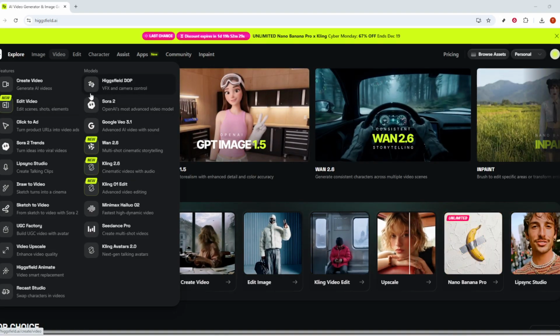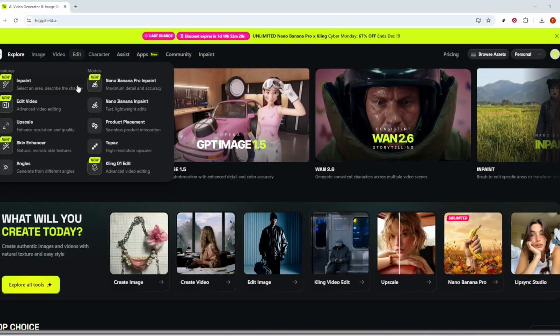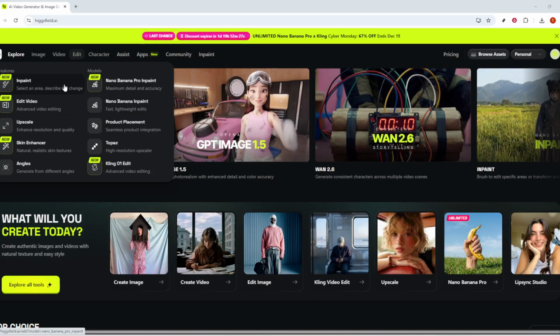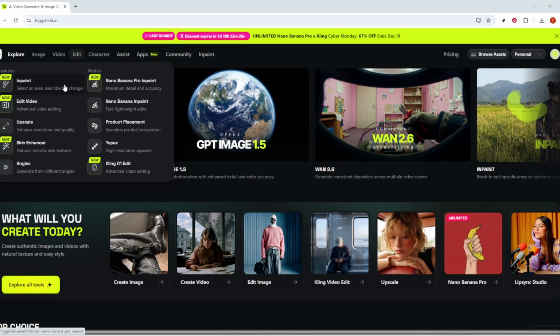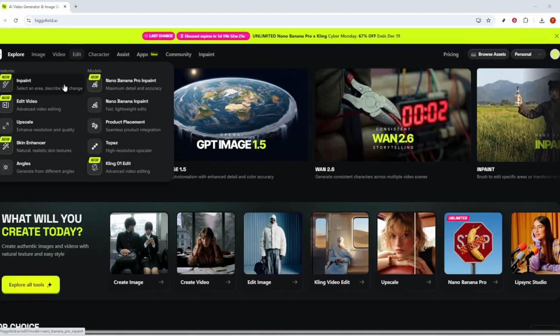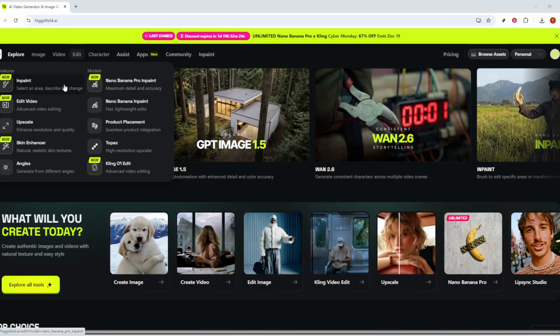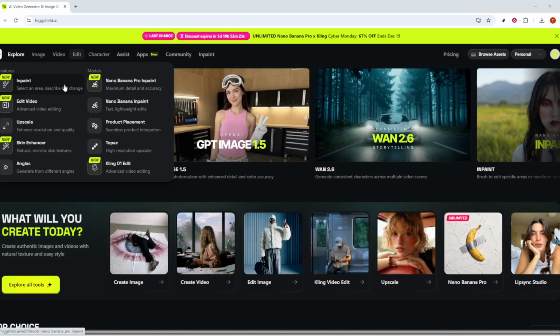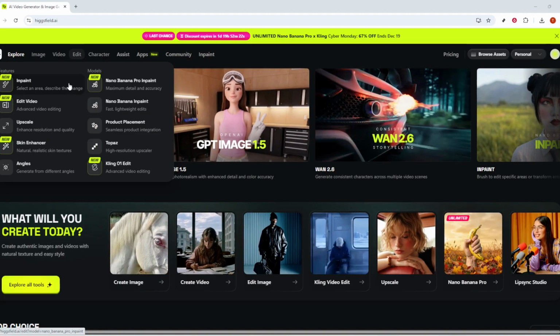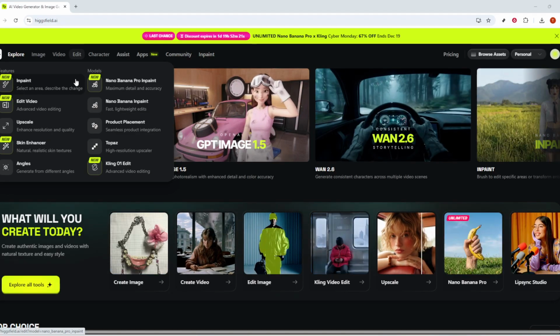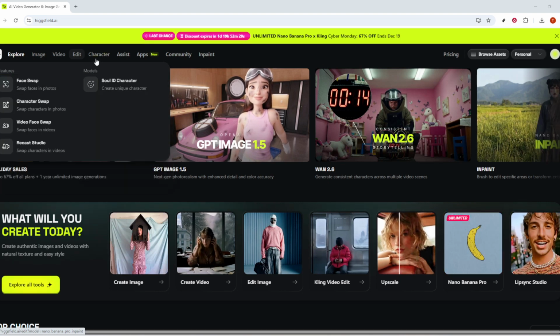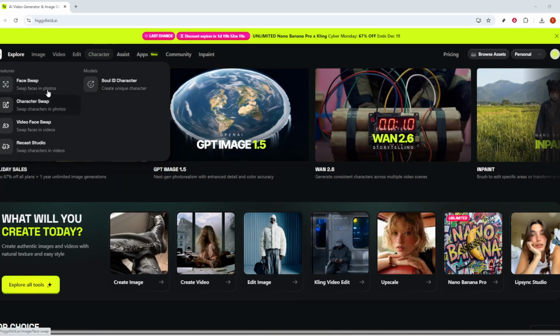Now hover over Edit. This area includes tools that support your AI generation workflow. You can refine outputs, adjust details, and streamline your process so your results match your creative goal. Use this section to tune color, structure, or prompts without starting over, especially when you want consistent results across a series of assets. Hover over Character to explore options for character creation and face swapping.